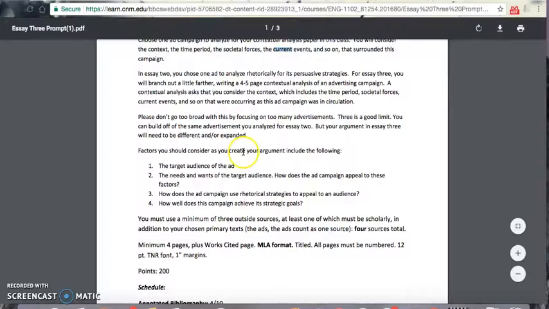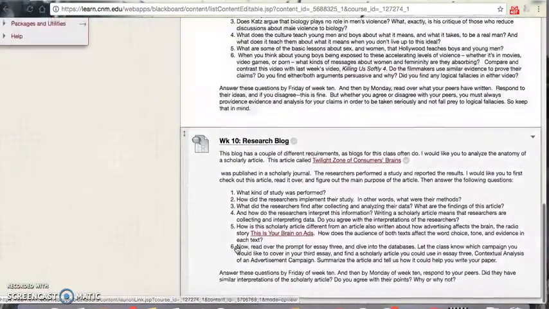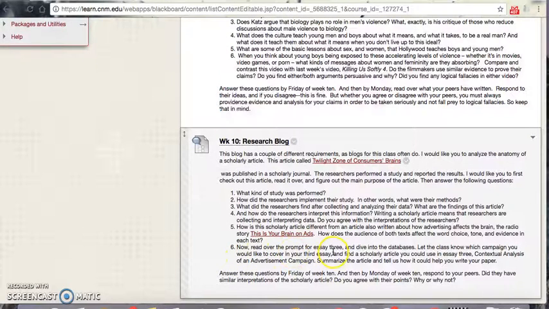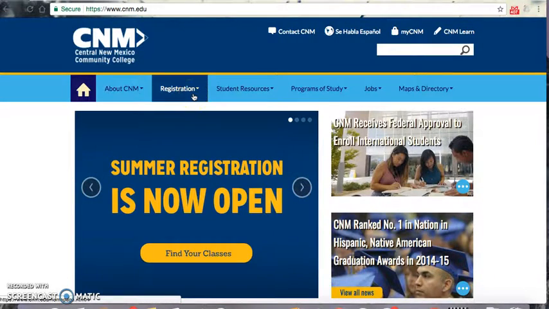So that's the essay. And then if you look over here, I'm asking you in this research blog to find a scholarly article that you could use to help you write the contextual analysis of an advertising campaign. So how do you check out the databases? If you go here to CNM, you'll notice that you have lots of options.